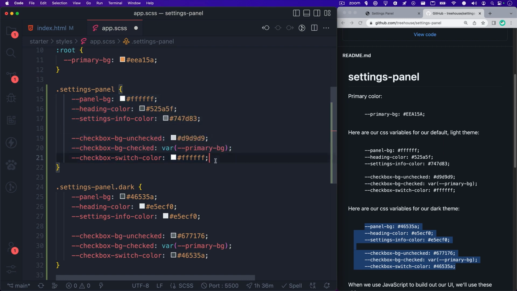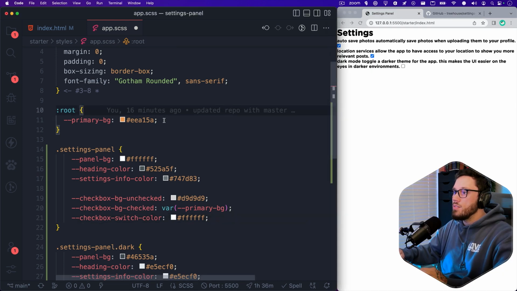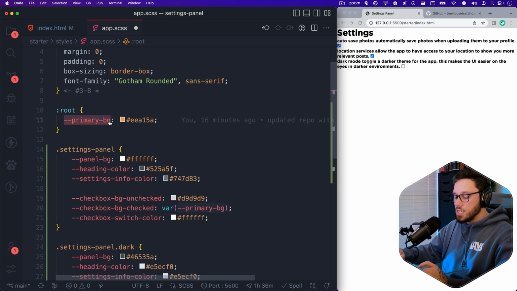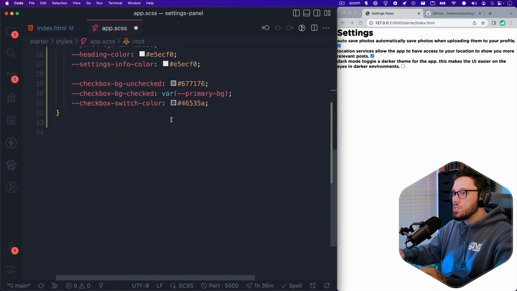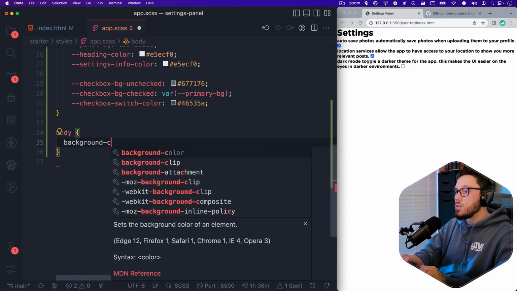We'll need to add them to our UI, and we can get started with that now. So our main UI is going to have a big orange background. So we'll use this primary BG CSS variable. And to use a CSS variable, if you're not familiar with it, is pretty simple. For our body, we'll just write background color.